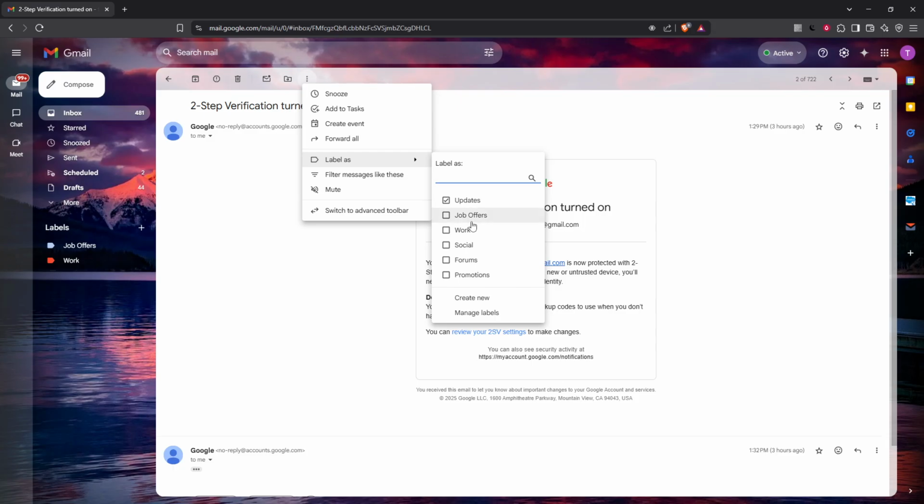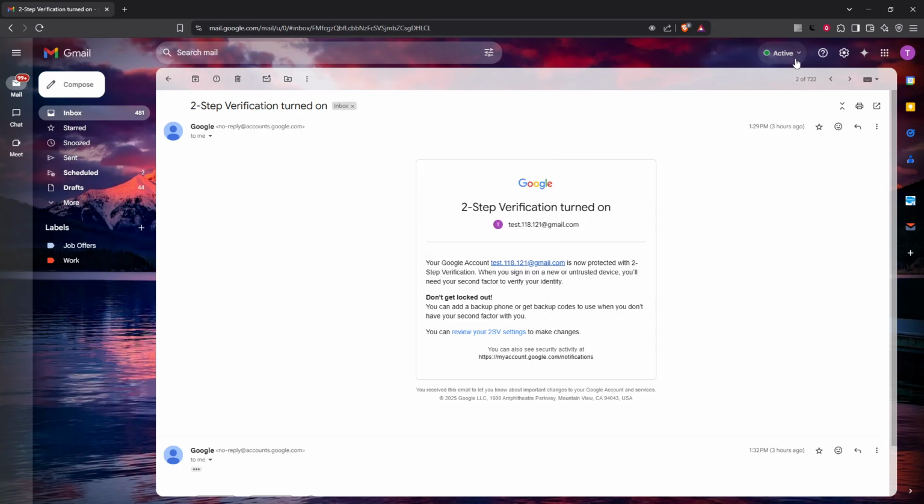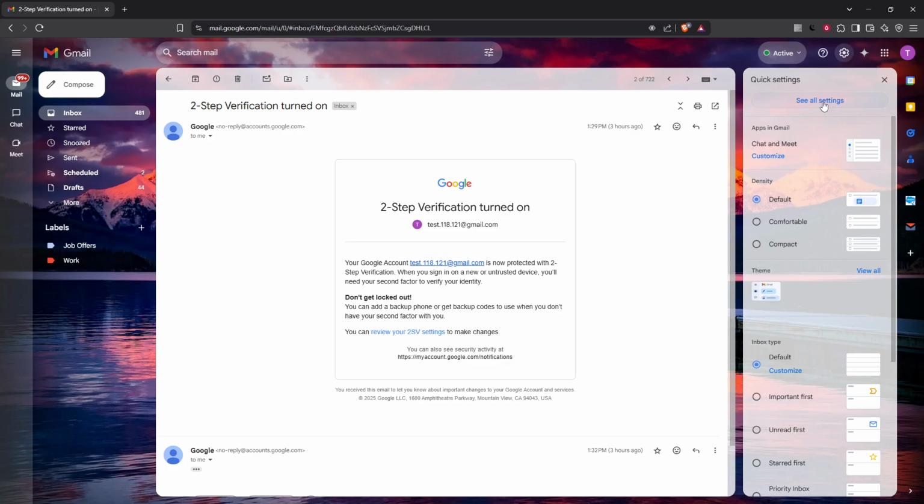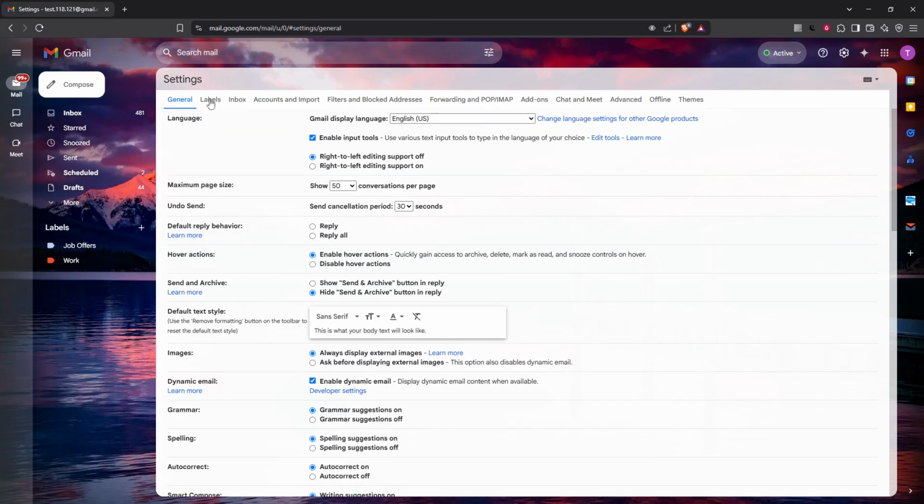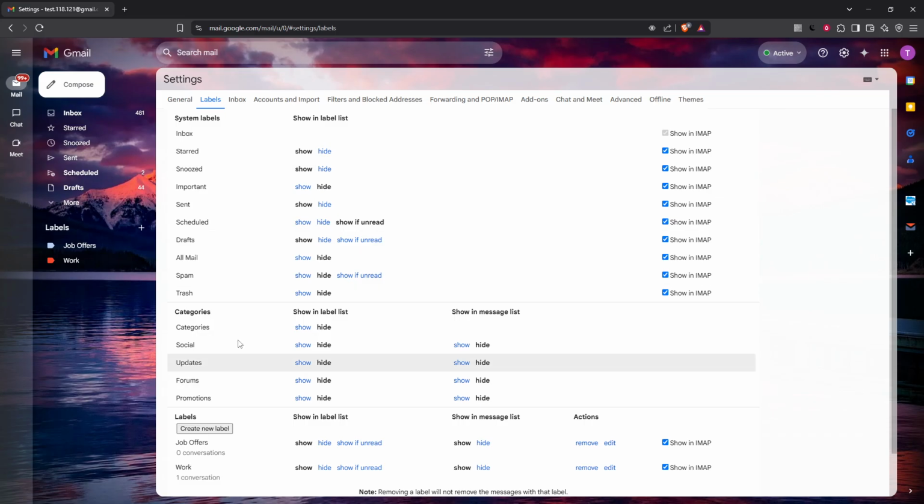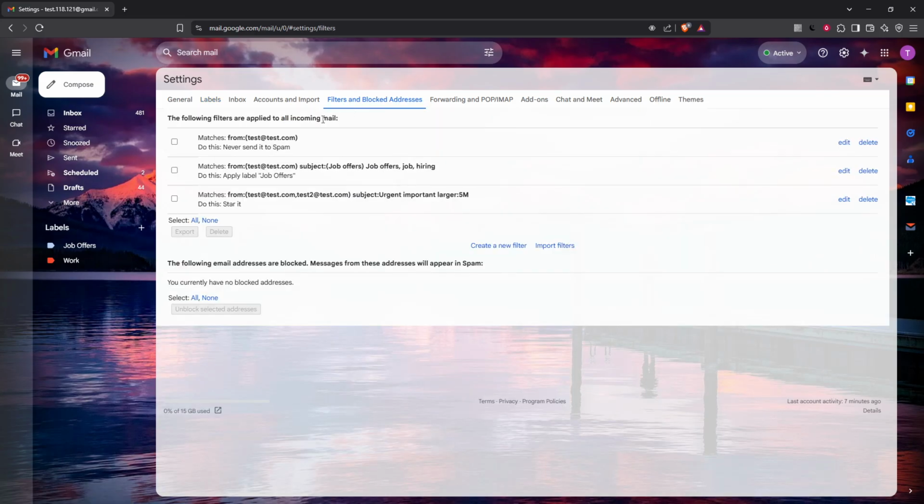Filters are another excellent tool at your disposal. Navigate to Settings, then to Filters and Blocked Addresses. Here, you can create specific rules that automatically label, archive, or forward emails based on criteria you set. This helps in keeping your inbox streamlined and focused on the most pertinent messages.